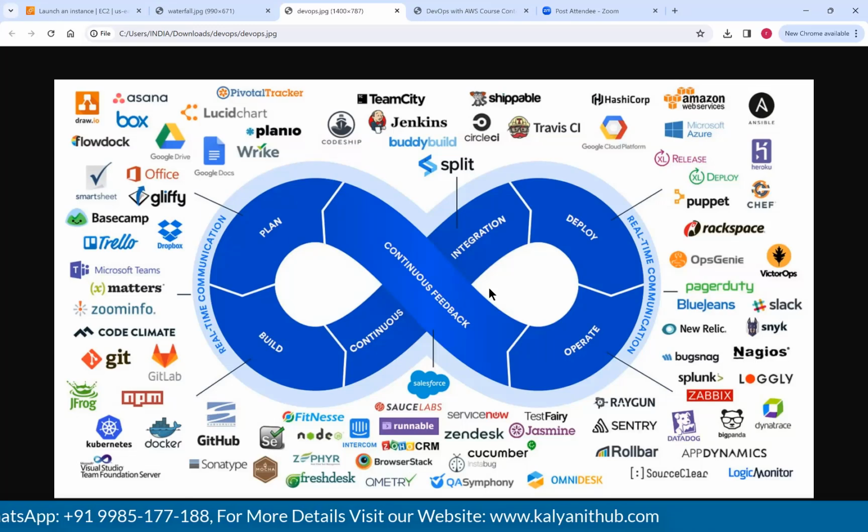Okay, now let's leave the DevOps part. We understood what exactly DevOps is. Before going into the curriculum, let us understand a little bit about cloud as well. So what exactly is this cloud technology all about? Everybody is talking about cloud, cloud, cloud. What exactly is cloud? A simple statement.